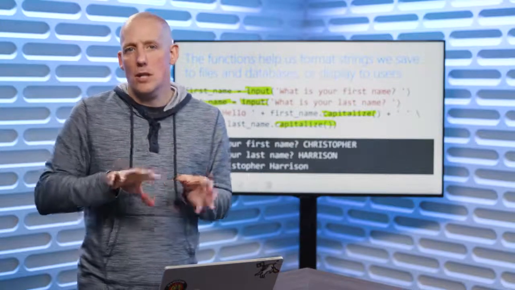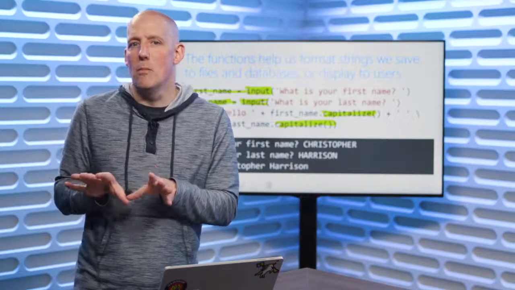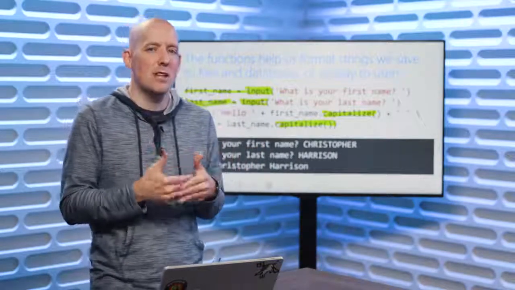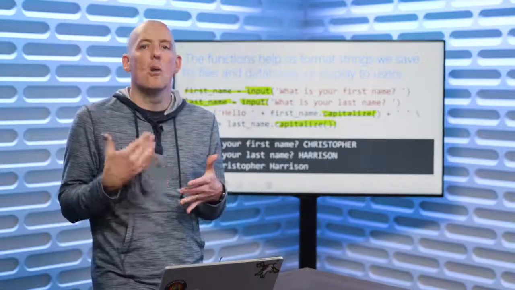Now what I want to do is go off, do a little bit of a demo, and then we'll actually come back and take a look at one last advanced configuration that you can do with strings.